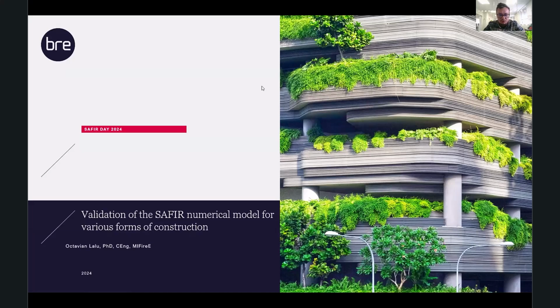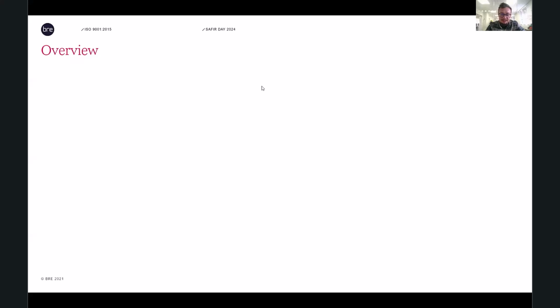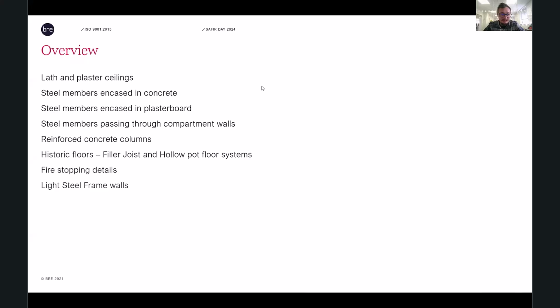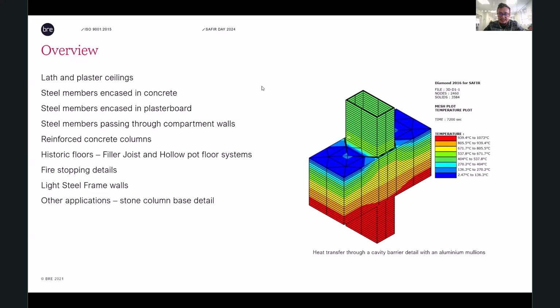The presentation I'm going to talk about today is related to the validation of the software SAFIR. I'm a user of the SAFIR software, and I've been using it since 2013. As Jeremy presented before, in various countries there are different rules, and in some cases the authorities can ask for validation exercises when users are using advanced thermal or structural analysis.